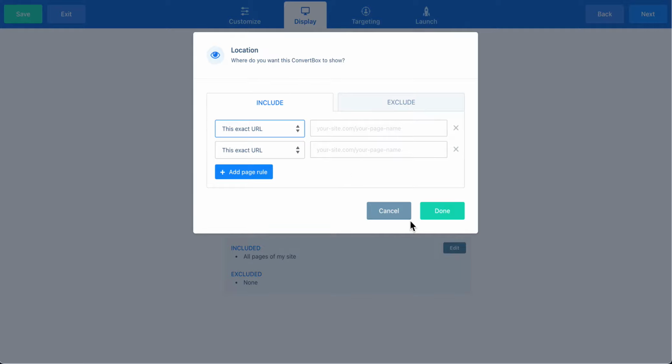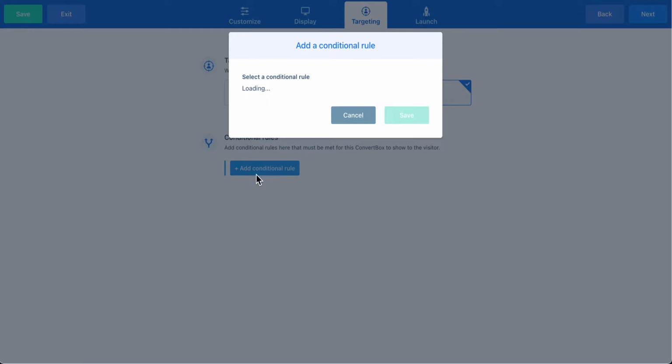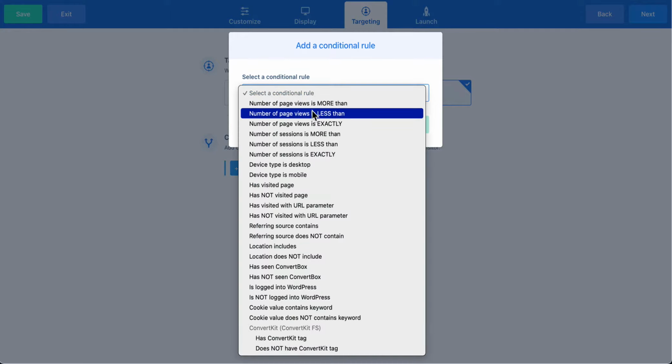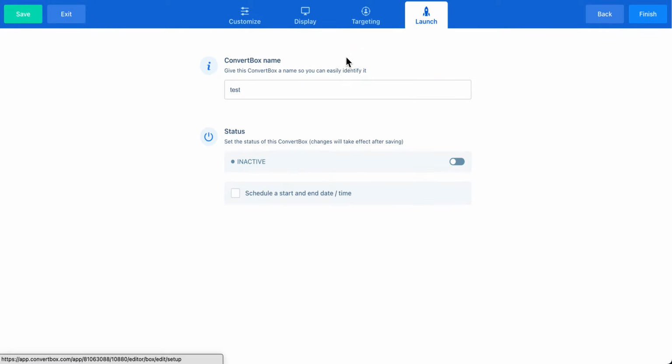So we would set this out here, and then targeting, because this would be the desktop version, I would want to specify that this is desktop only, and then I would go to launch, and then you just hit it here, save, exit, done. Now, let's say I was going to create the mobile box.